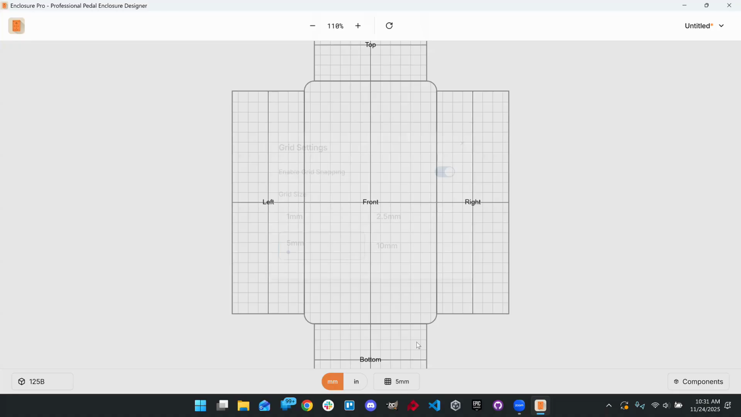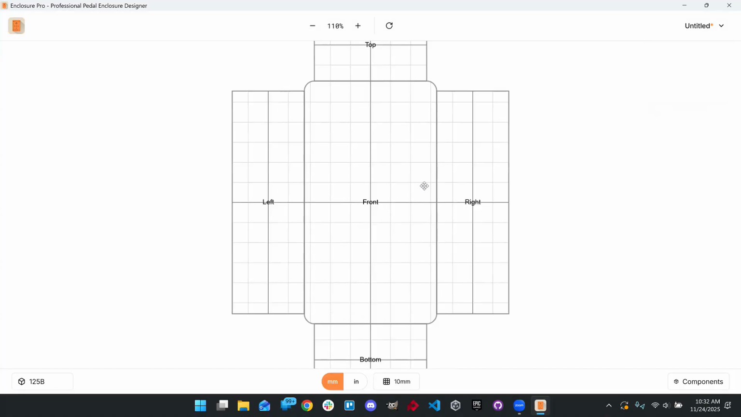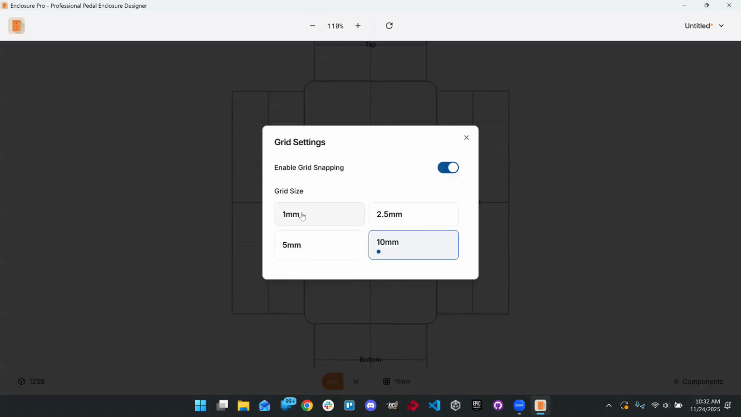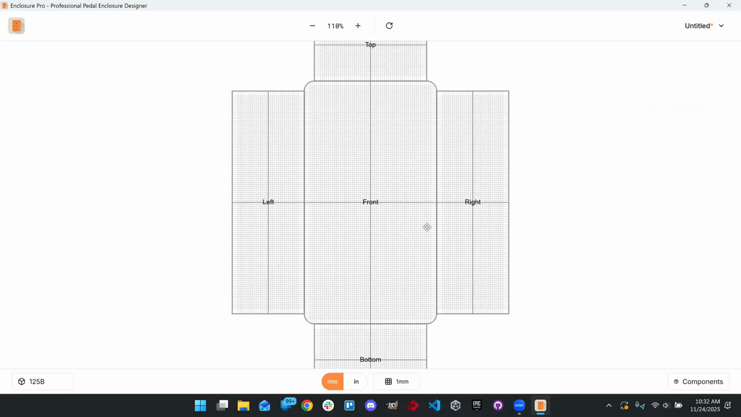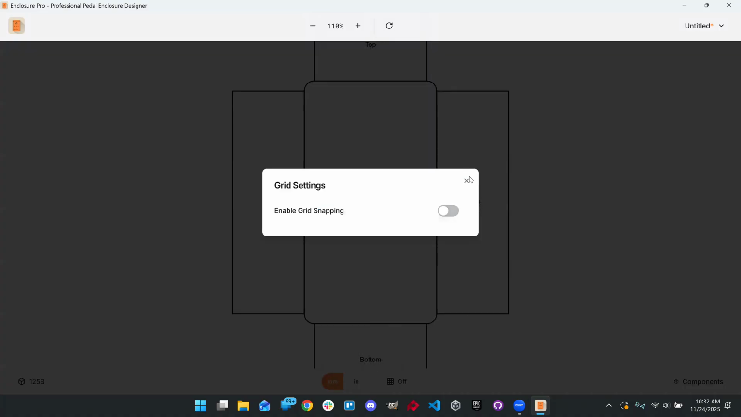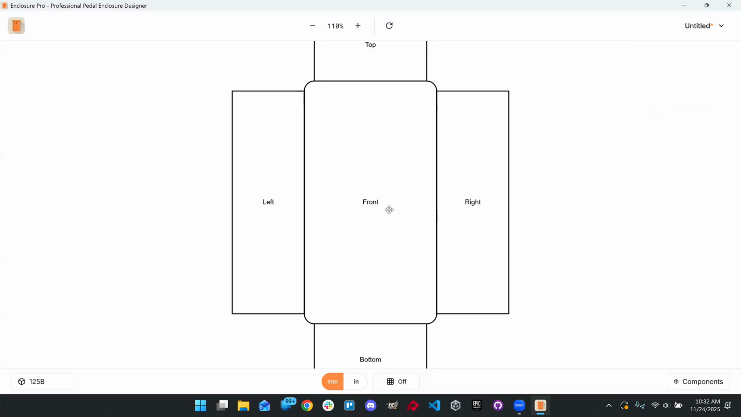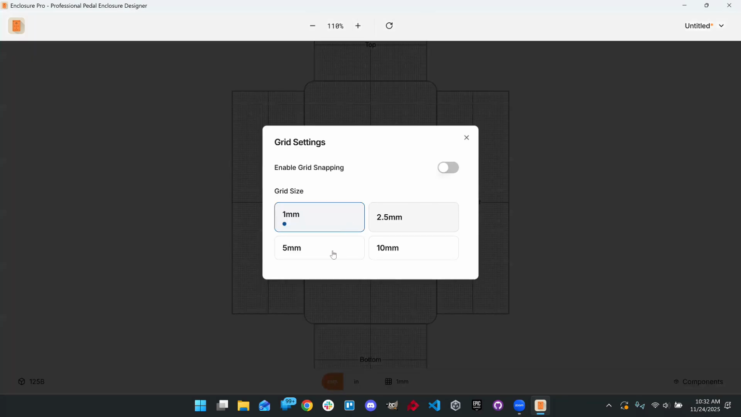The grid settings allow you to choose from a very large grid to a very small grid. You can also choose to turn the grid off completely, which will allow you to drag components around without snapping to a grid. I like using the grid, so I'm going to turn it back on.